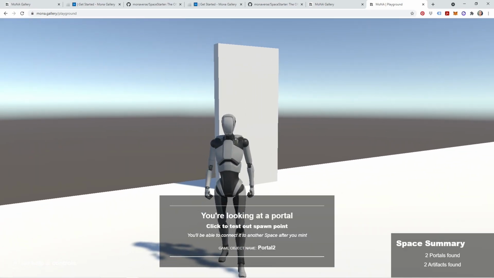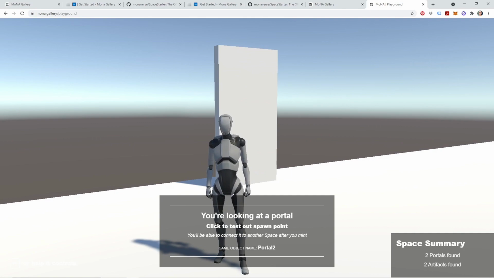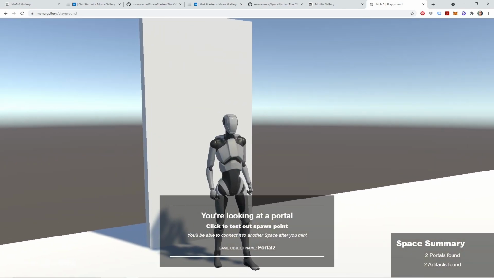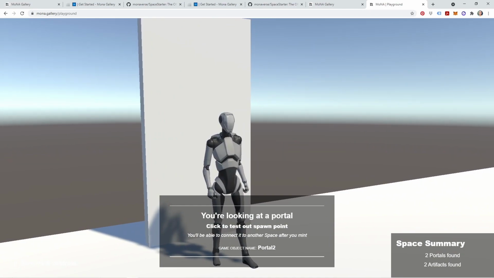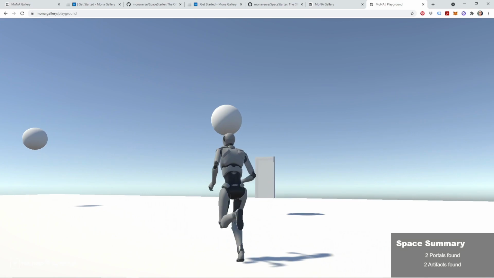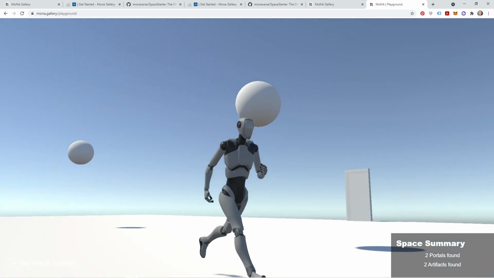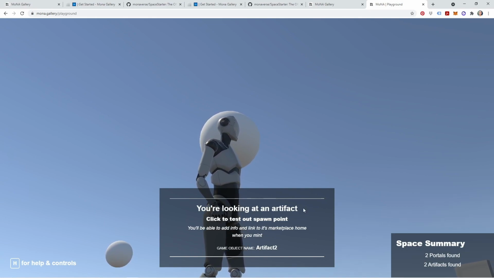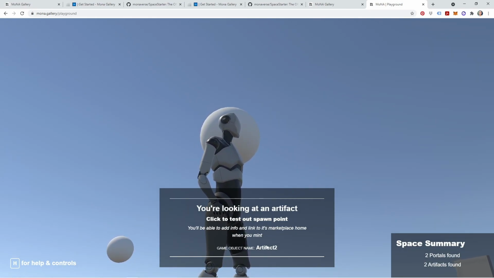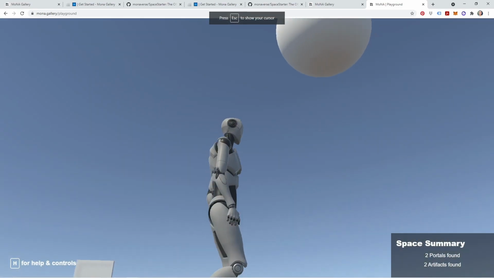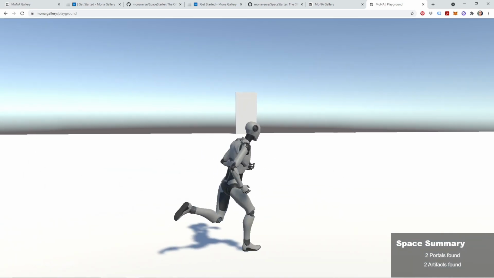Inside of Mona, the spawn points aren't going to look like or work like that. There's no teleporting right now within the space. That's just a test to make sure your spawn point's working properly. And I'll show you how to edit that later too. And then you have artifacts. So if you look at an artifact, you'll see you get another menu that pops up. You're looking at an artifact, and it also tells you the name of the artifact here. So just like the portals, you can click here and it'll test out that spawn point there as well.